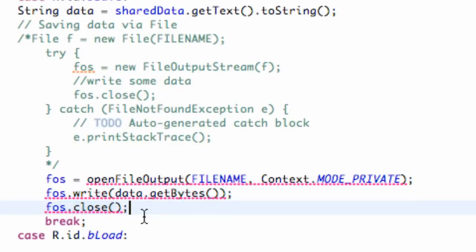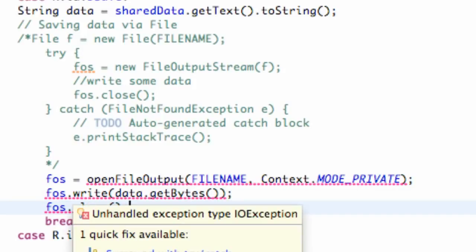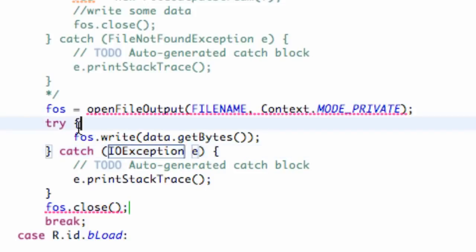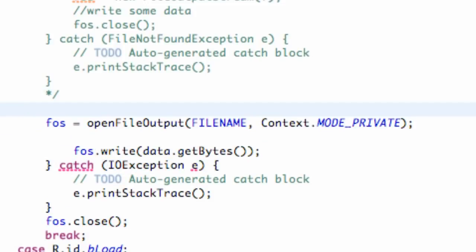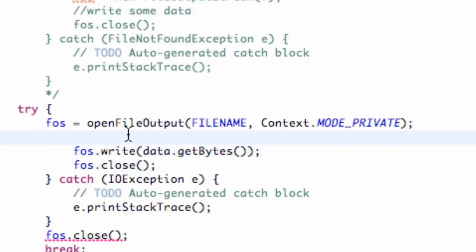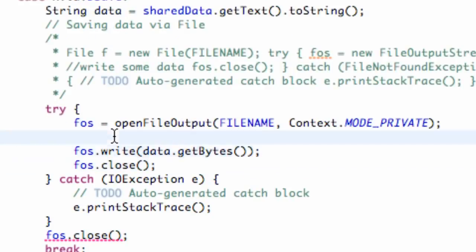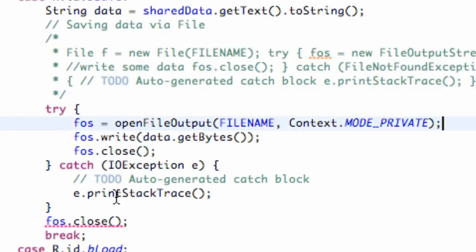Now it's giving us an error because we have to put this in a try and catch. So we're going to hover over and say surround with try and catch, and we're just going to move this try to cover pretty much everything, and then add the extra exceptions that we need. So after we write, we want to close. Control-Shift-F to format, delete that line of code, and we are pretty much done.